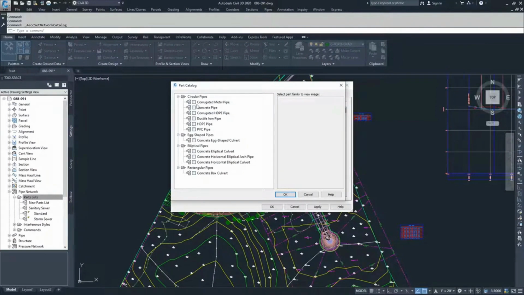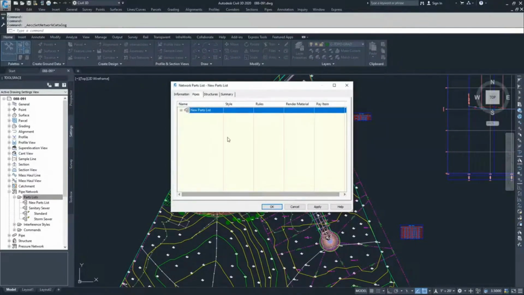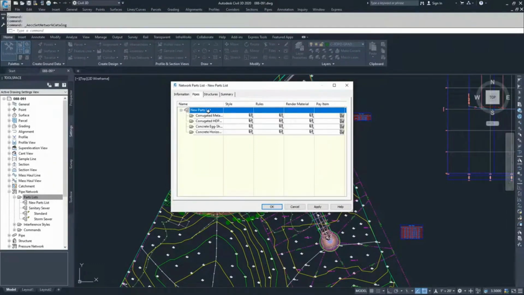Inside of Add Part Family, you have the options of choosing circular pipes, egg-shaped pipes, elliptical pipes, and rectangular pipes. And these folders correlate with the folders inside of your catalog. So if you want to add in specific types of pipes, you would go ahead and check the ones that you want. And Civil3D will show you what they look like over here. And so moving on from here, once you've selected all the pipes that you want to use, you're going to go ahead and click OK. And then you can expand down and see the types of pipes that you have available to you.